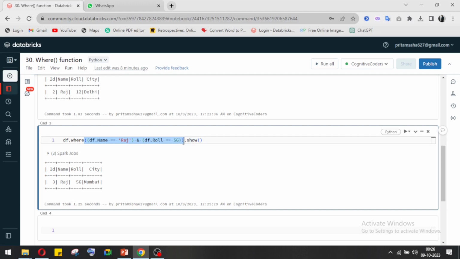So it's a very simple function. Just practice and you will get more clarification. I think you have seen my earlier video on the filter function. If you have seen the filter function video, then it will be very easy for you to understand.